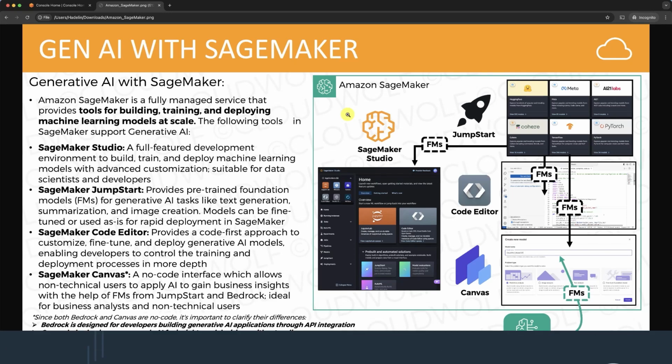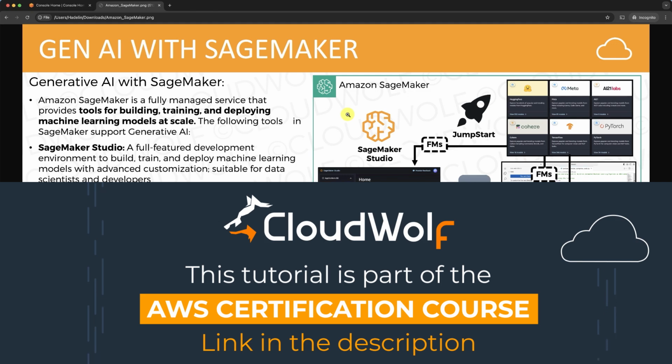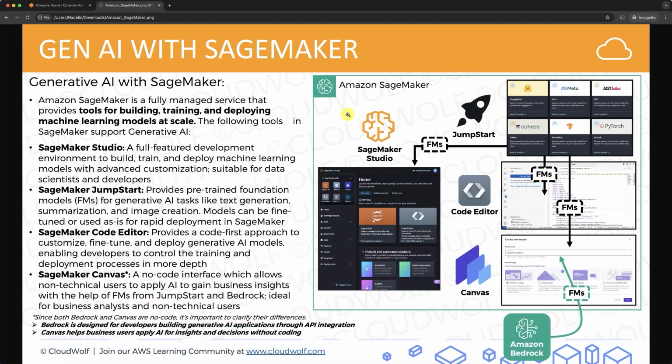So first things first, I recommend that you just watch this tutorial and not do the steps that I'm going to do with me, for two reasons. First, because we're not going to build anything. This tutorial is just going to be an overview of SageMaker where I will show you the different tools of SageMaker, like SageMaker Studio. I will also show you Jumpstart and all its foundation models, the code editor, Canvas. So I will just show you all these things.